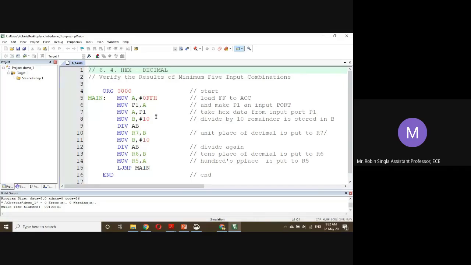Very small and easy program. First, we load A with the number. We'll show this A at port 1, then port 1 back to A. Divide by 10. We load B with 10. Now divide by 10, the remainder in B we'll store in R7. Again divide by 10, and we'll store the remainder in R6. These 2 answers will remain in A, we'll move into R5. Then R5, R6, R7 is your output. Okay, so let's see how it works.